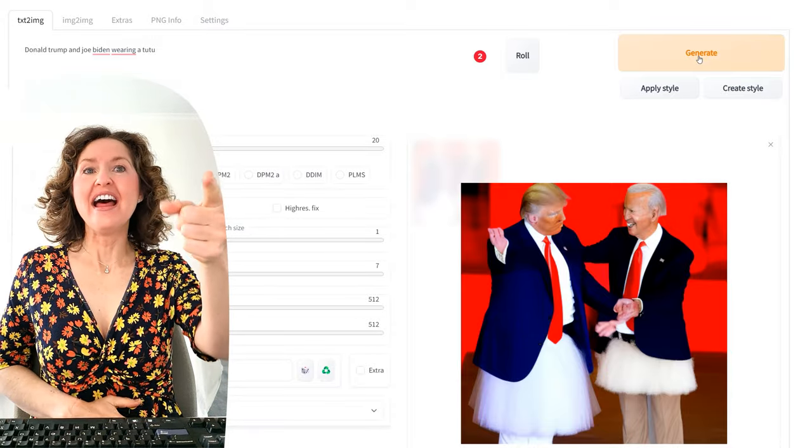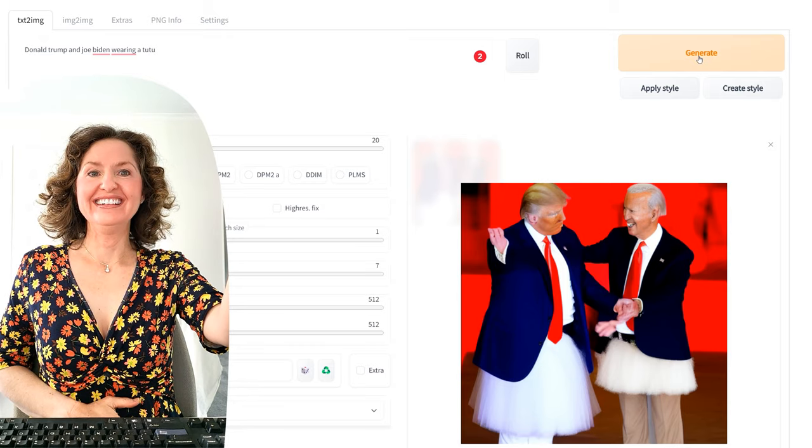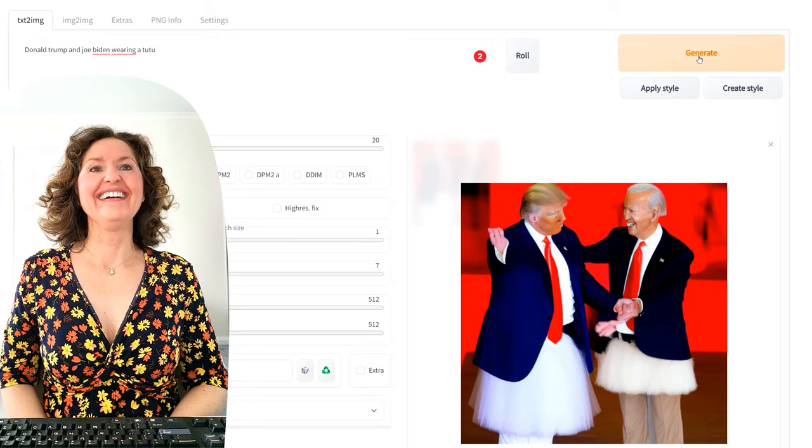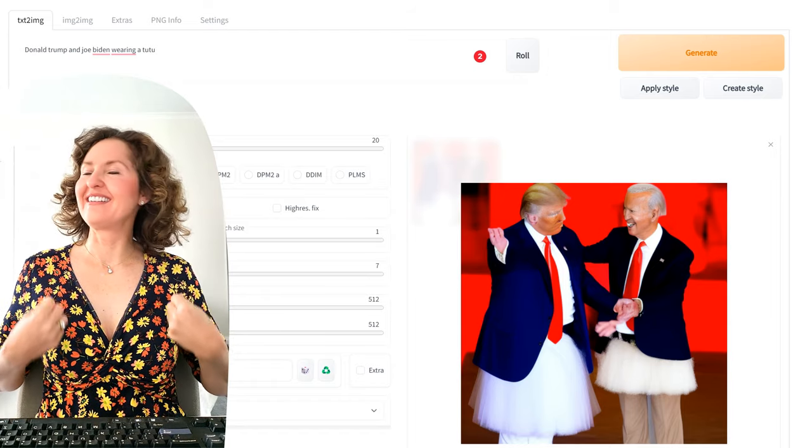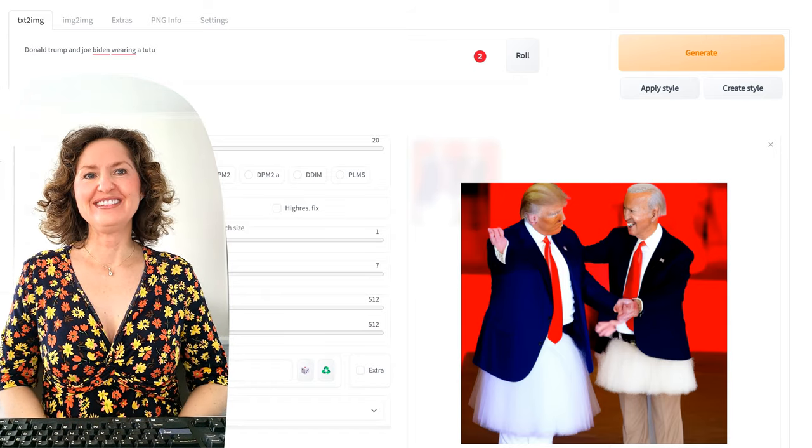I love that one. Look, they're friends. Tutus. There we go. Although Trump prefers long tutus. He prefers the short ones. But notice how they're still wearing their... I know, because that's what they usually wear. They really like each other, don't they?